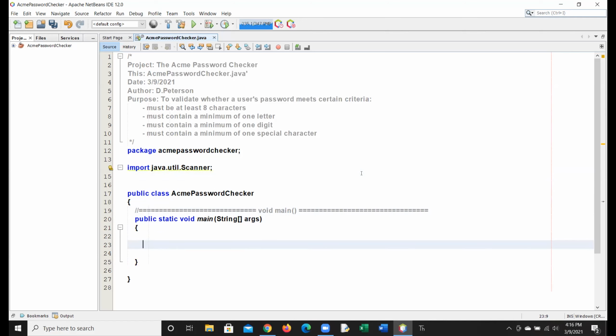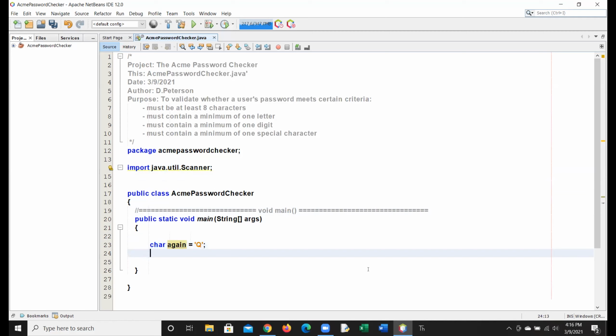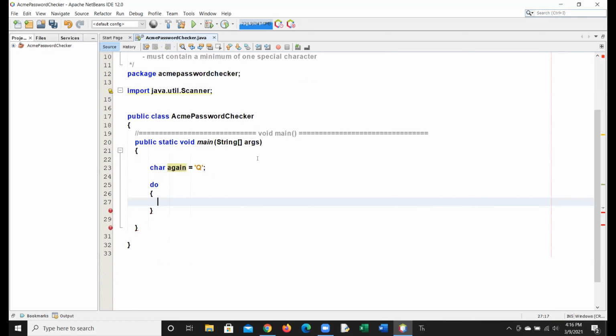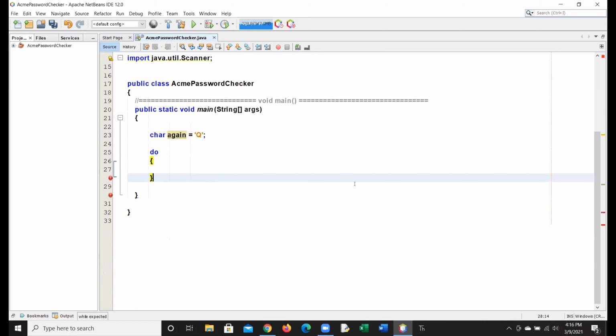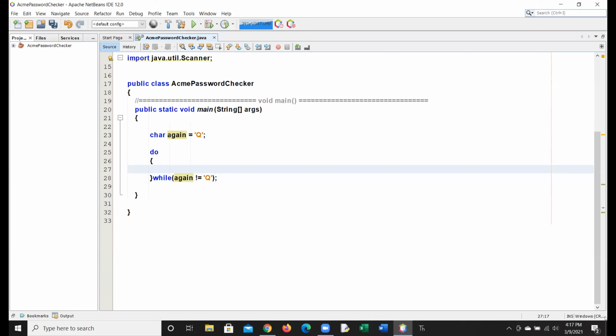So we're going to have a char called again. And I'm going to make it a Q. Then we'll do a do, because remember, our programs have to at least run one time, and they should run until the user wishes to stop. So this will be while. We want to keep looping while again is not equal to a character Q. Okay. So we've got our initialization here. We've got our test here. We don't have an incrementation. So we need to do that.